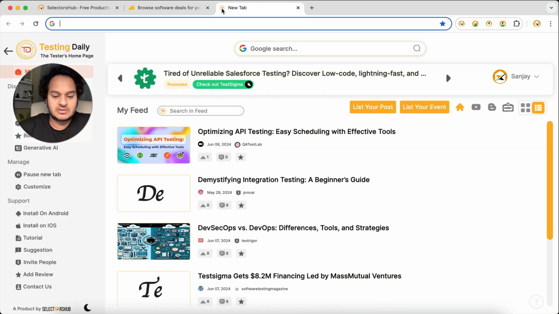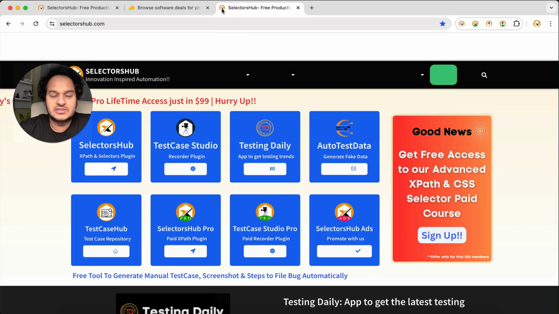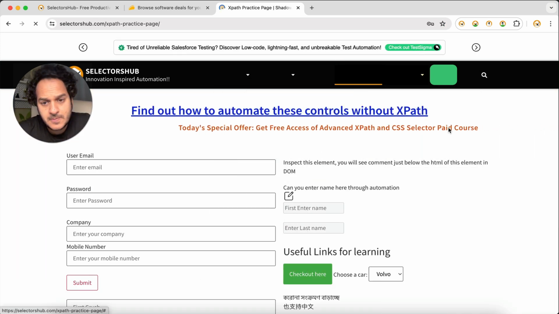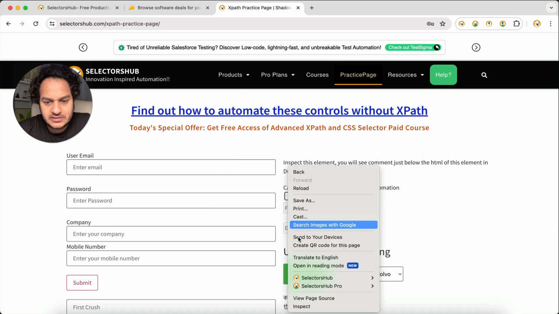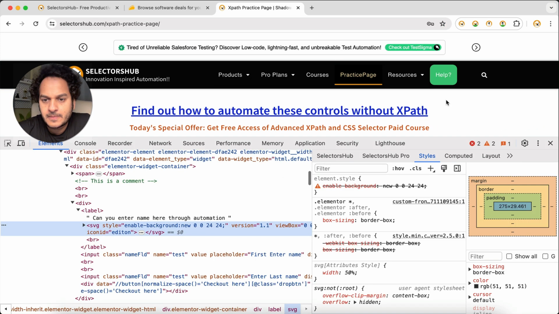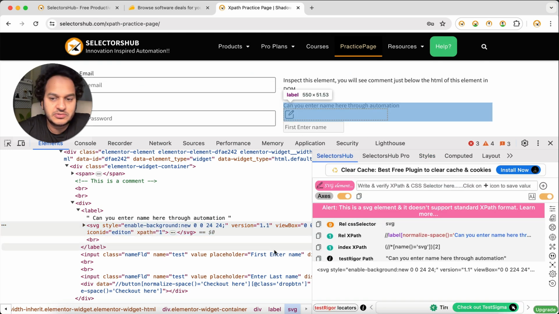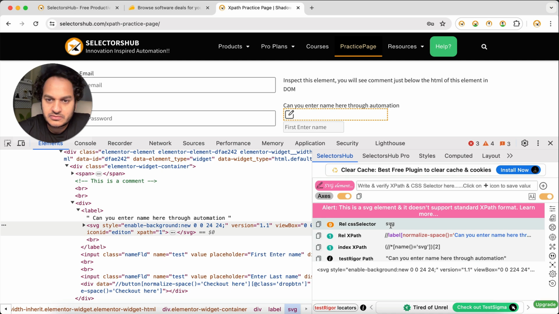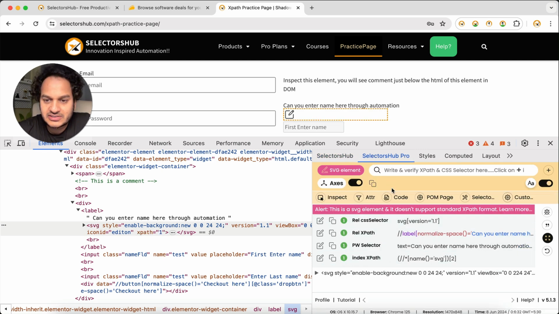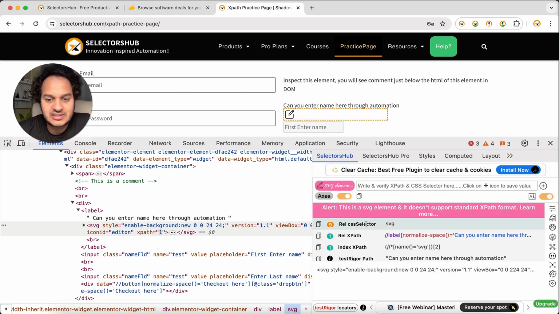Similarly, I will also show you one example on the SelectorsHub website, the practice page, with this element here. Here also it is not able to generate a unique CSS selector, right? Now let us see how we have fixed it and what it will generate. Let me show you first in the pro version. As soon as we open the pro version, you can see the relative CSS selector now generating 1, and here you can see that it is generating 9.